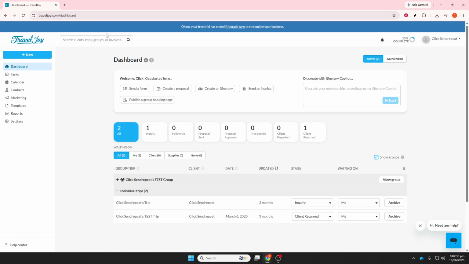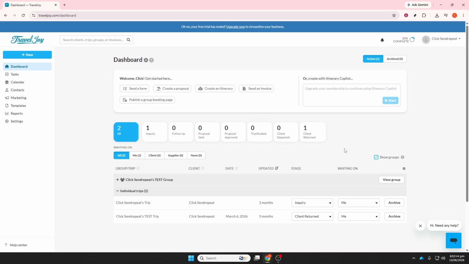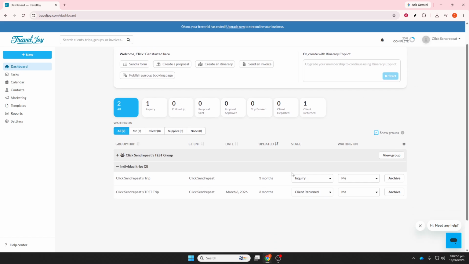To begin, go to the Traveljoy dashboard and log into your account. Once you're signed in, take a moment to review the information stored in your account. This is important because before requesting deletion, you should export any client records, trip details, invoices, or itinerary data that you want to keep. After the account is deleted, you may not be able to access that information again, so don't skip this part. If you use Traveljoy for business or client management, double-check carefully to make sure you've downloaded everything you might need for your records.